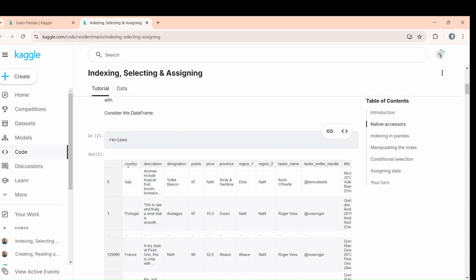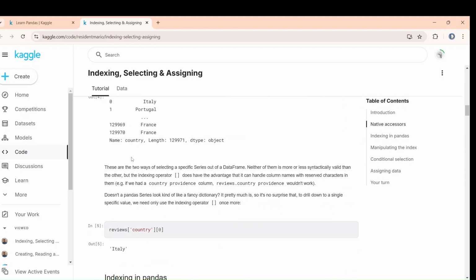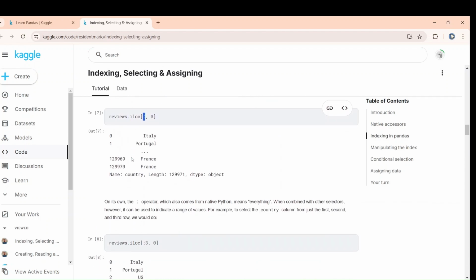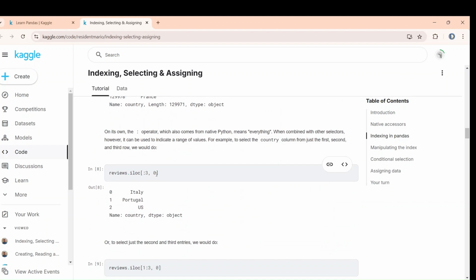So the column is the same. Column is the country column, the zeroth column. What about the rows? See, the column is same, it is 0. Now in the row, you have to give the first, second, and third row. So it will start from the beginning. You are considering the first row also. So if you are starting from the beginning, you don't need to mention anything.